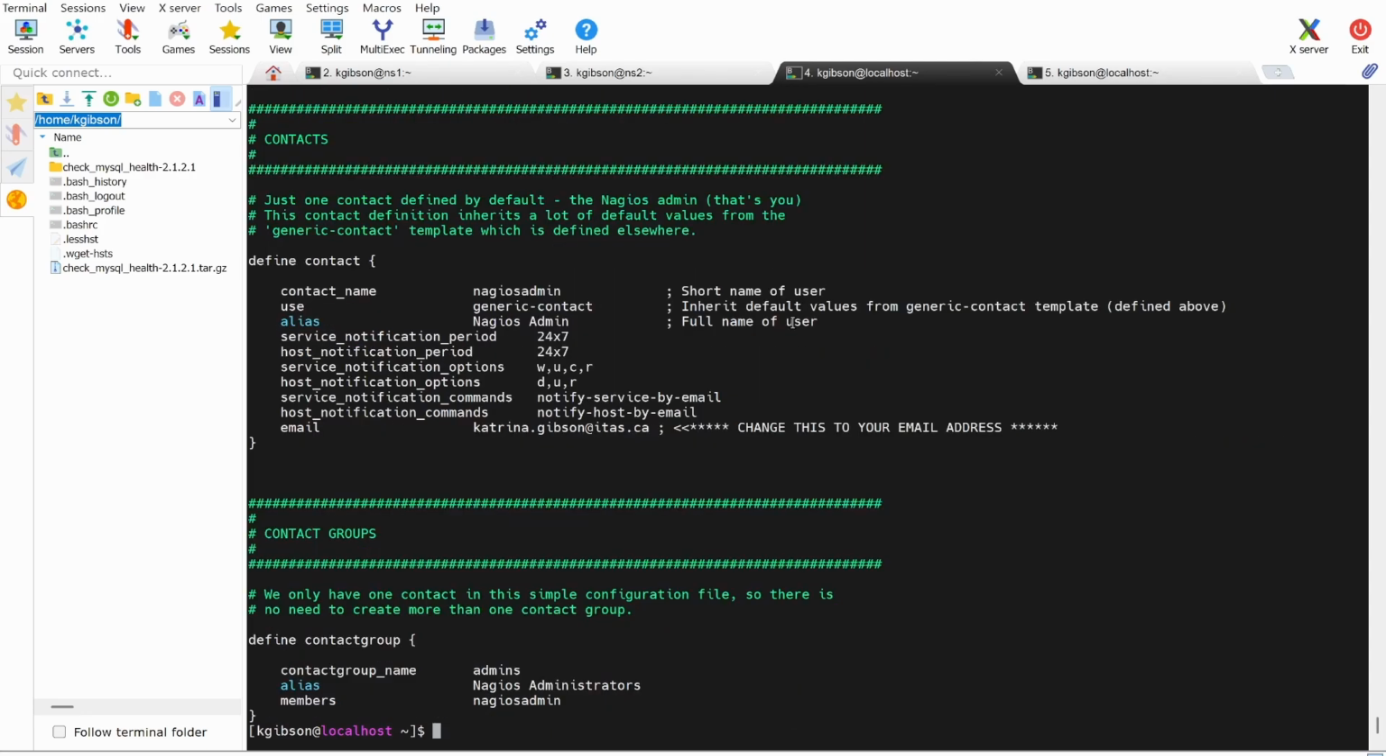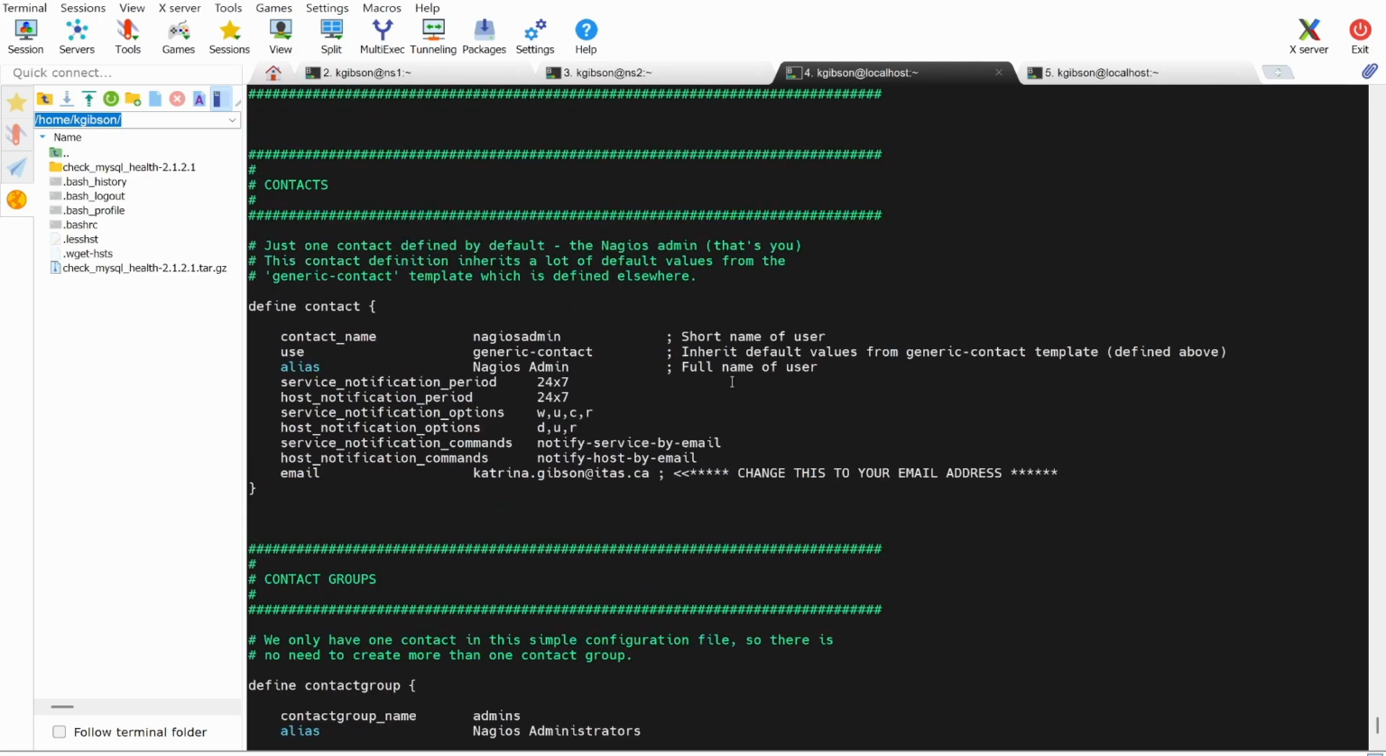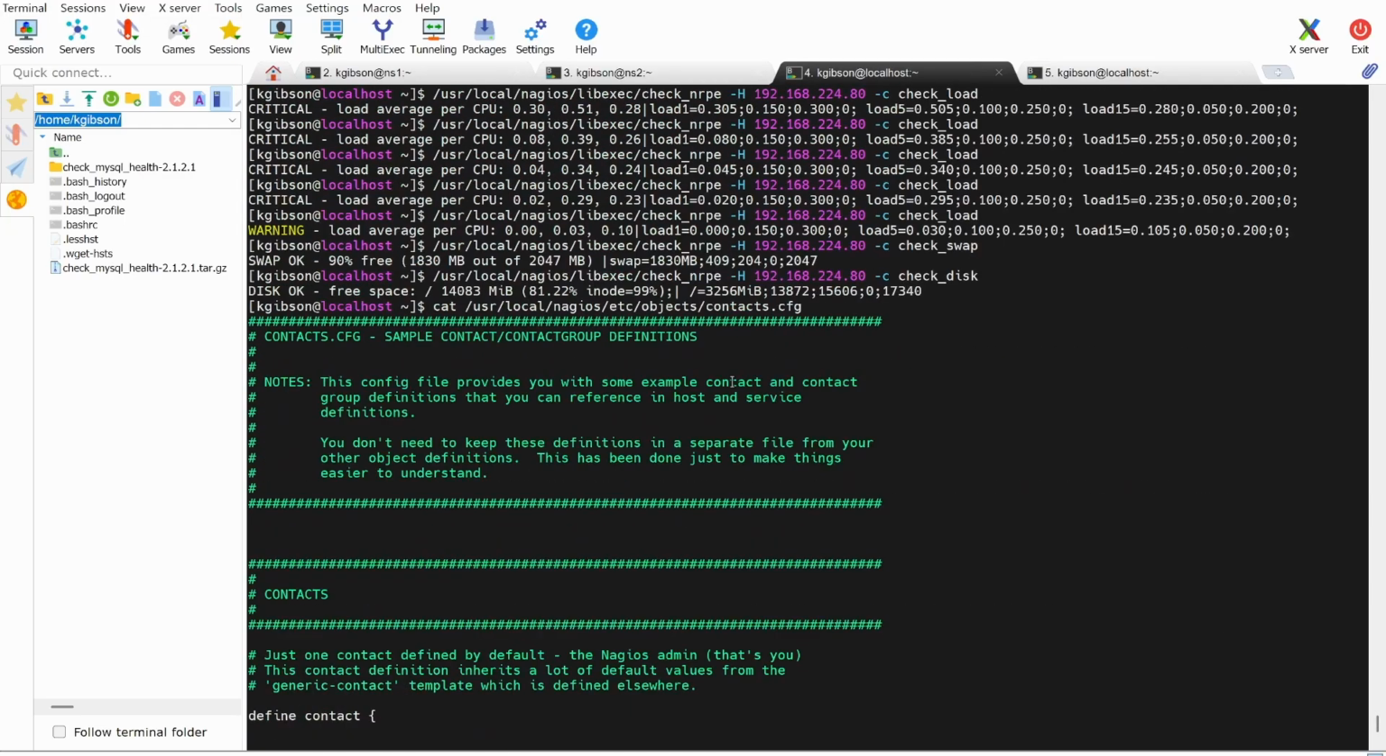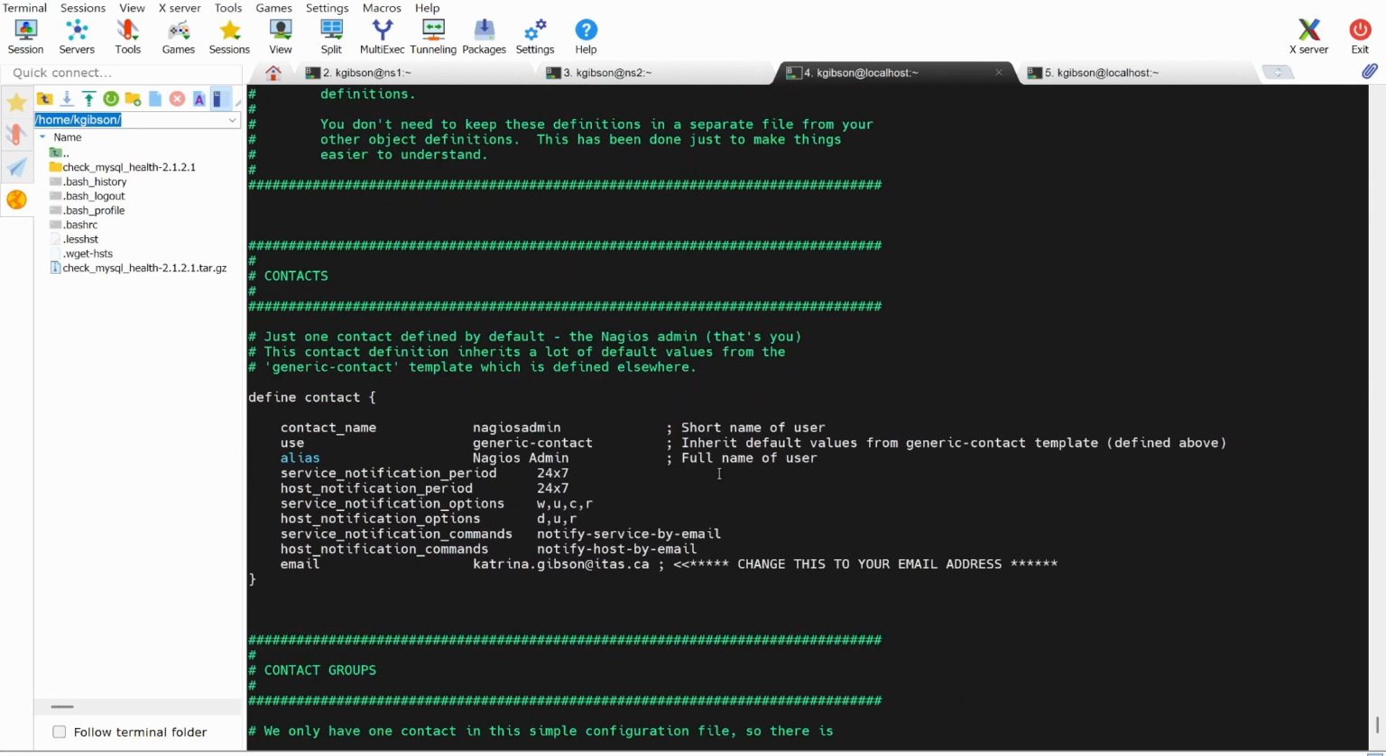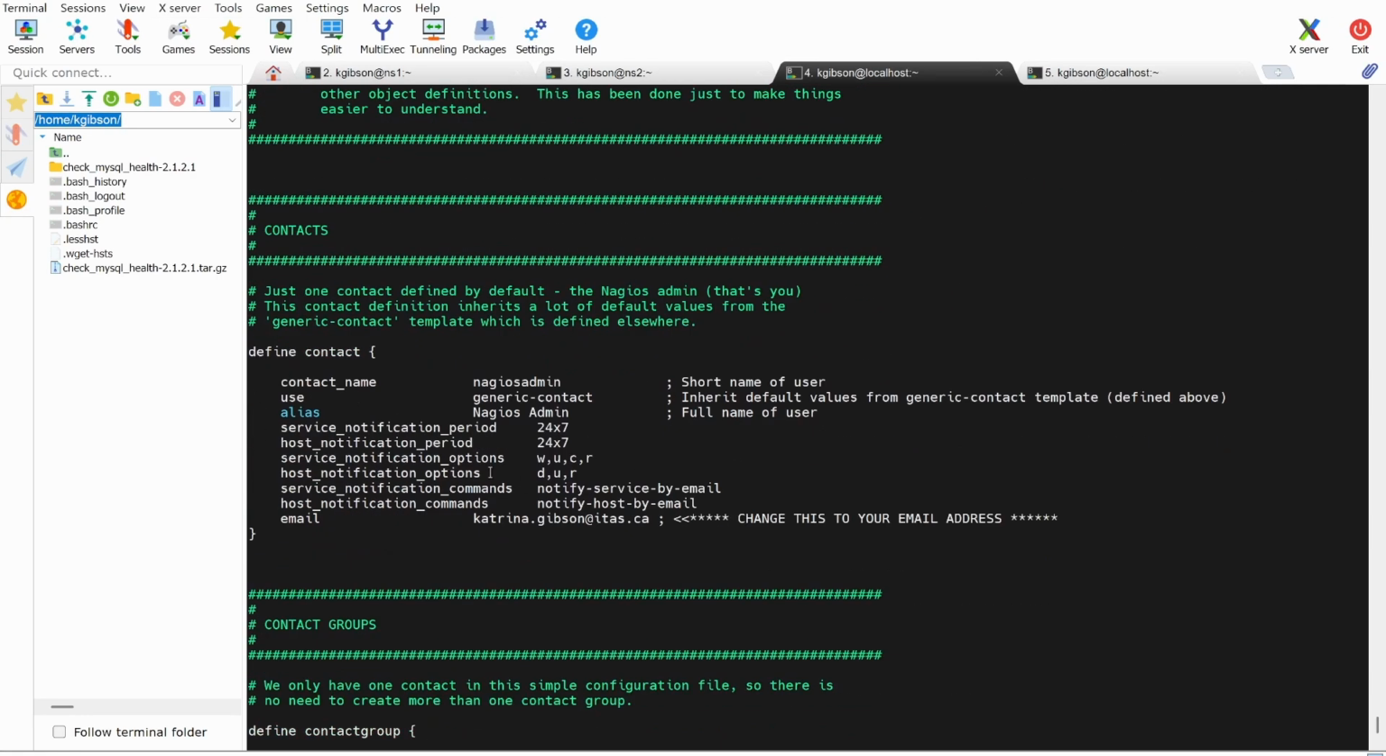And so I didn't quite get it working, but this is where you would set up the administrator's contacts to send emails, notifications of anything critical going on in the system to let them know. This is within Nagios, the contacts config. So here we have a contact. It's a Nagios admin. That is my Nagios user.